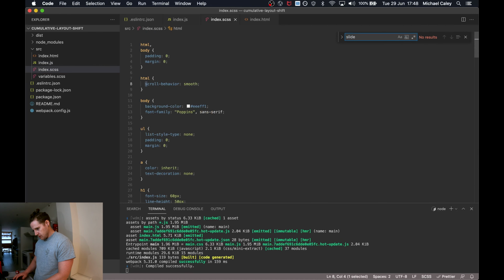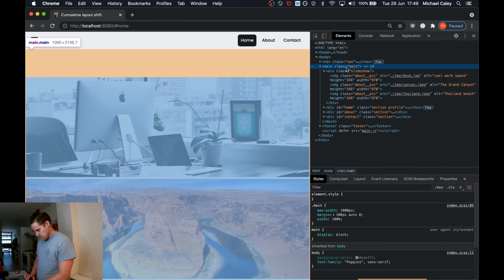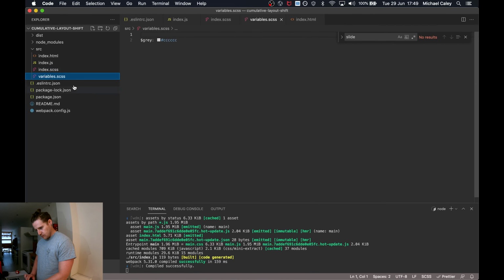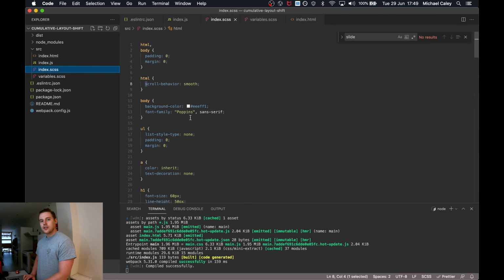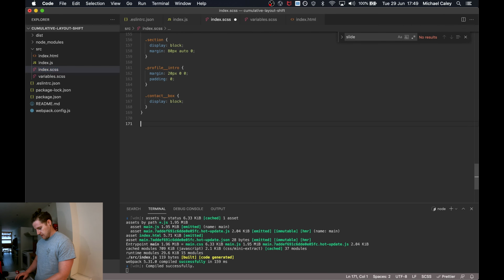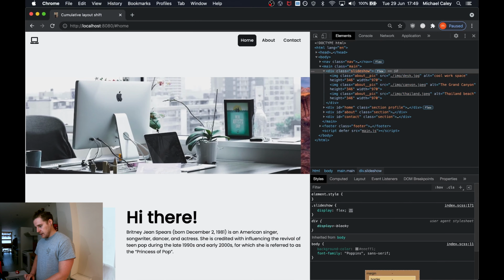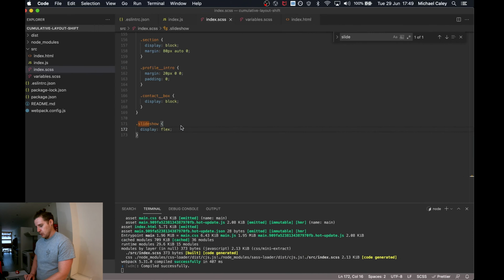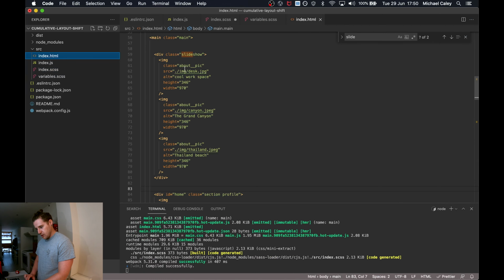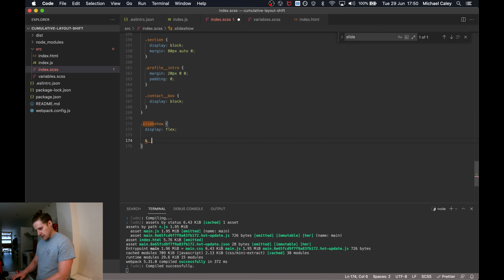So, find the slideshow. Okay, I haven't styled it at all yet. Good starting point. We'll make this one display flex. And instantly, we're doing better. We're in line. We're almost there. And we'll add in some slide classes. We're using BEM, so slideshow, slide. Save, and then using our BEM naming convention, we just do that.